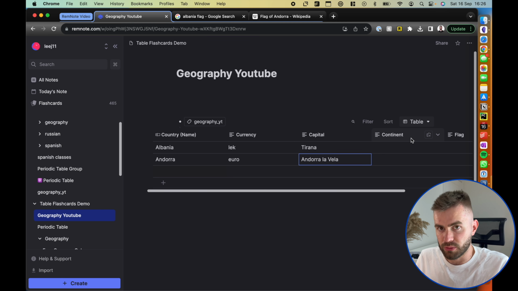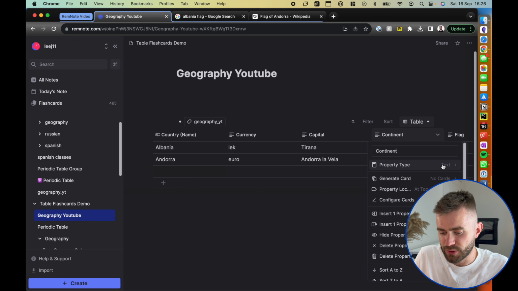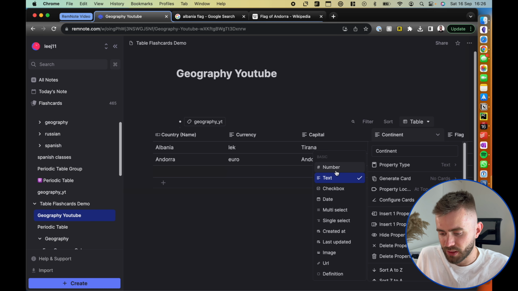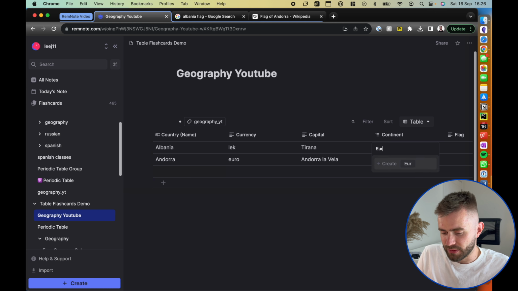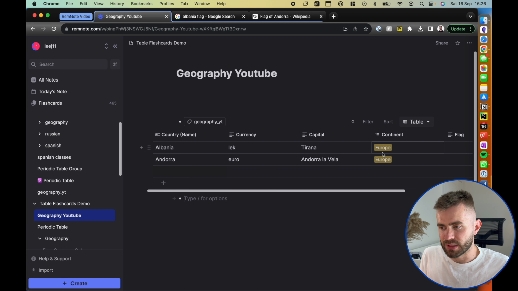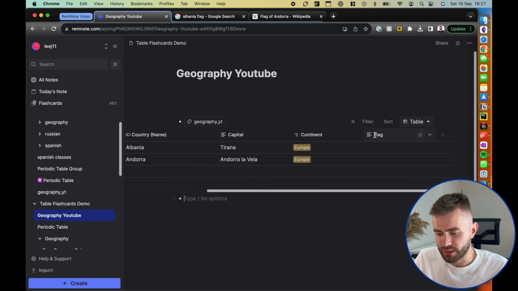Now, for the continent, we know that there's only a limited discrete set of choices here, seven. So much like Notion, you'll see there's a property type and you can do checkboxes, dates, selects. And what we want in this instance is a single select. And so when I start filling that out, we know that that's part of Europe. That is also part of Europe. You can start to get the gist of how you can organize properties to your advantage.